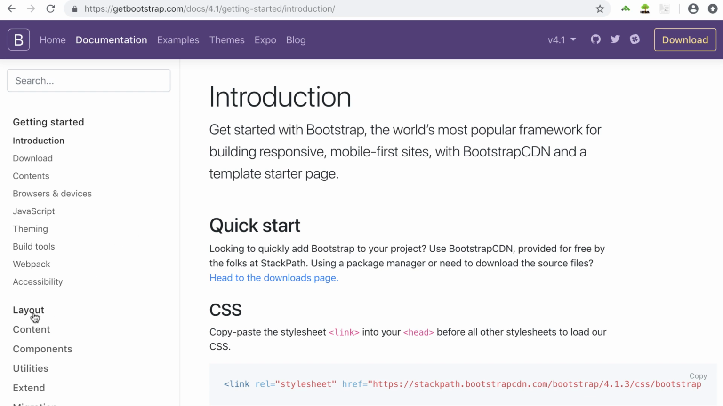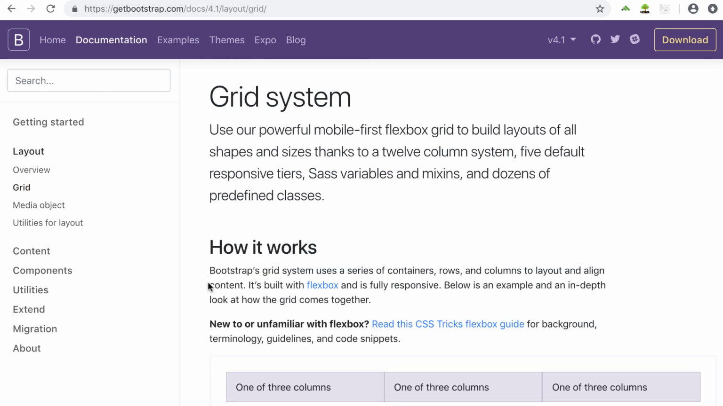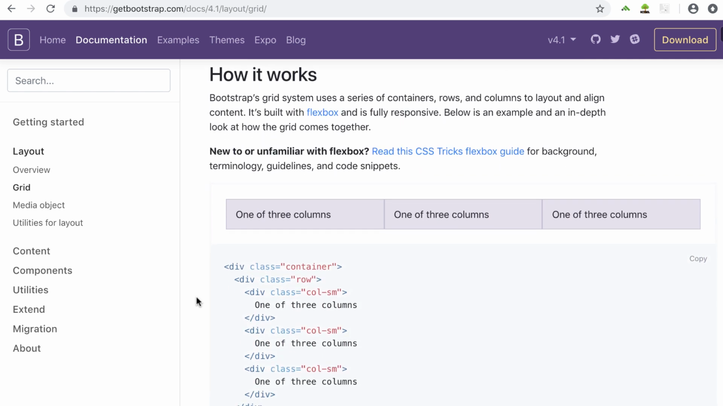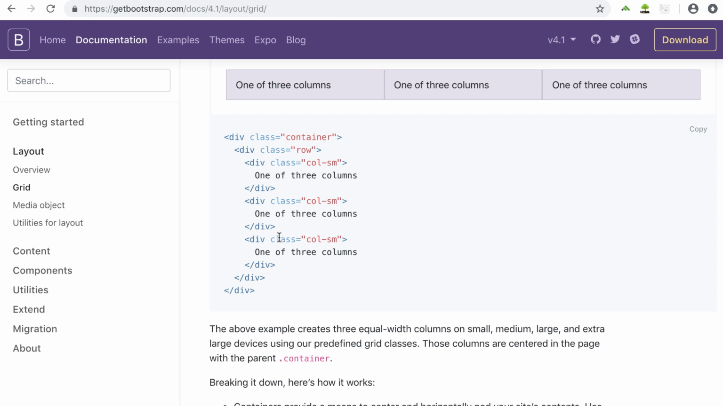When we look at the layout section, for instance, and then click on Grid, it will give us an overview of the grid system. The example that we have here also has a code snippet, which shows how to create the 3-column layout that's shown above. This is something that's traditionally been very difficult to get right with CSS, so having a full grid system out of the box is priceless.